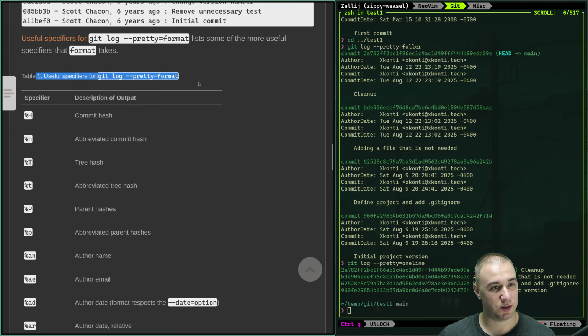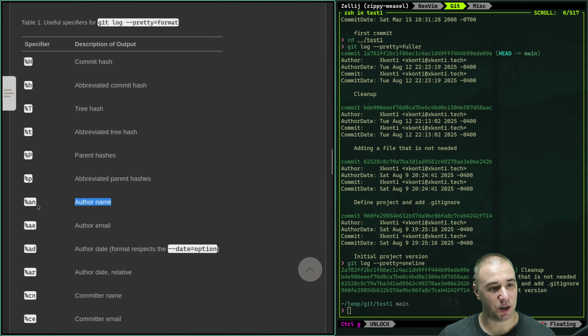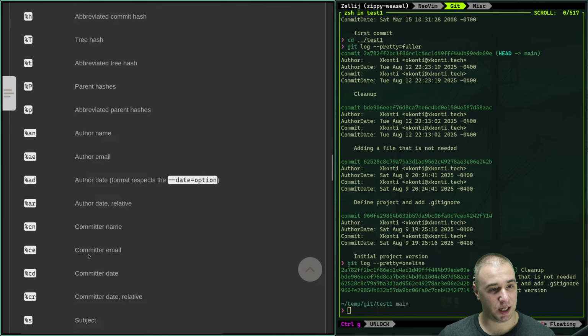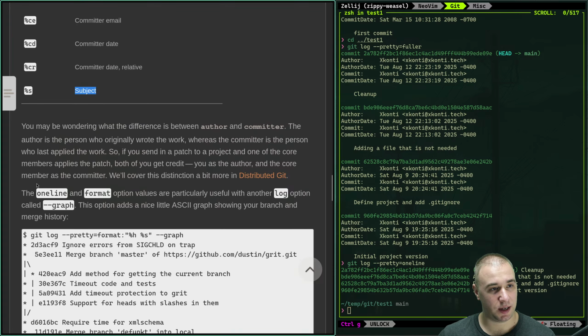Okay, so we have it described here. Capital H, commit hash, lower h is abbreviated. Tree hash, abbreviated tree hash. So we have tree hash and commit hash. Interesting. Then we have parent hash. How many hashes are there? Author name, author email, author date, or author date relative. There we go. The relative one. Committer name. So we already have all that differentiation here. And then subject. Okay.